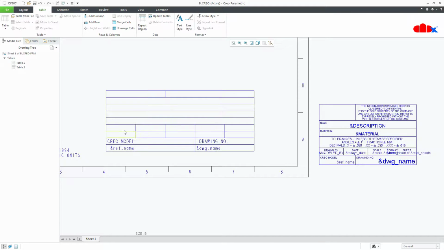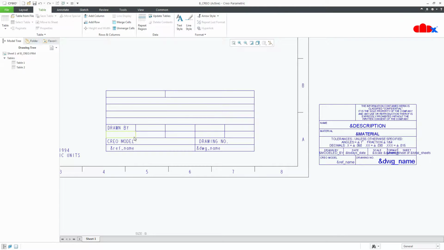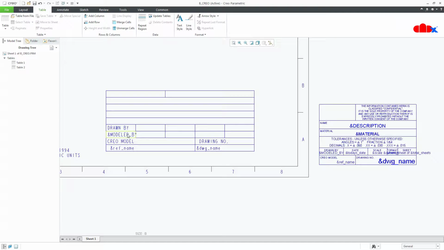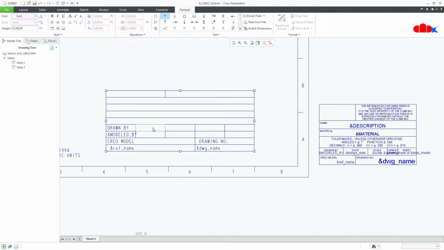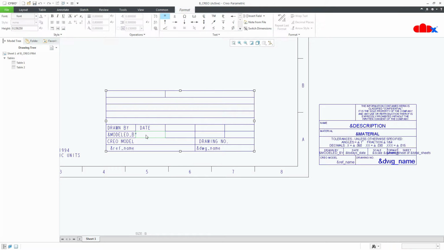Now this item, drawn by, so here I will write drawn by, and the result will be written here with ampersand modeled by. So this is the model parameter, so it will be drawn from the model. Now the next is date. Now the date is not a model parameter, it is a system parameter. So this will be called from your current date, your system date, and today's date.